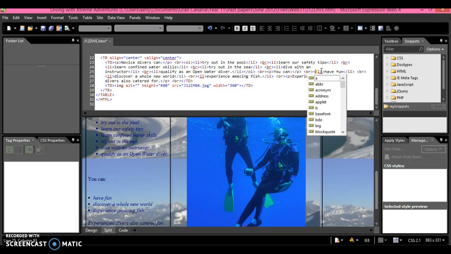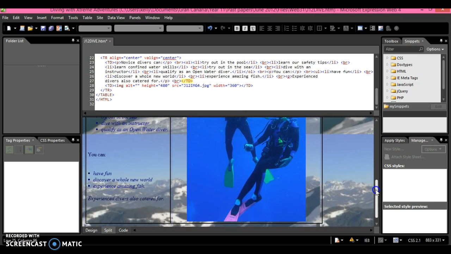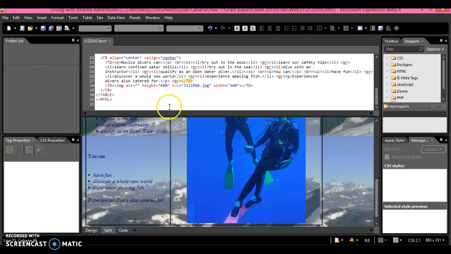So open up tags, I think it's unordered list, UL. Okay, then you know it closes it right away, as usual. Right, so after experience amazing fish, there we go, just after that we close it. Control V. There we are. Oops. Control V. There we go.